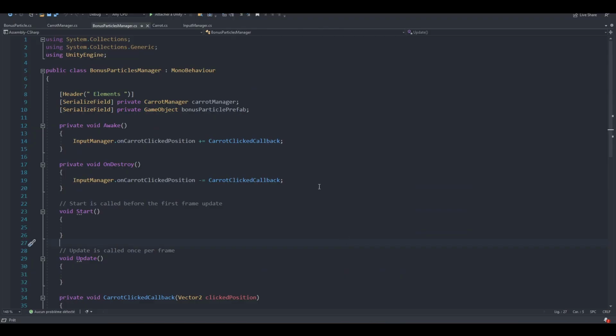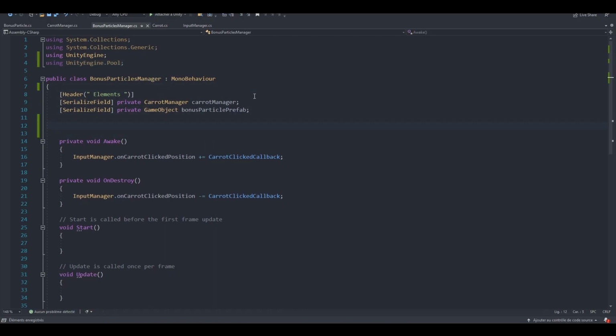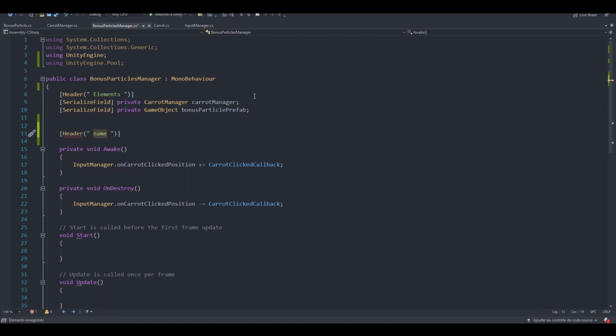Perfect. Once it's done, we are going to add the UnityEngine.Pool library. So using UnityEngine.Pool. Perfect. So this will allow us to create a pool of objects. Let's create a header for these. Let's call it Pooling. Perfect.